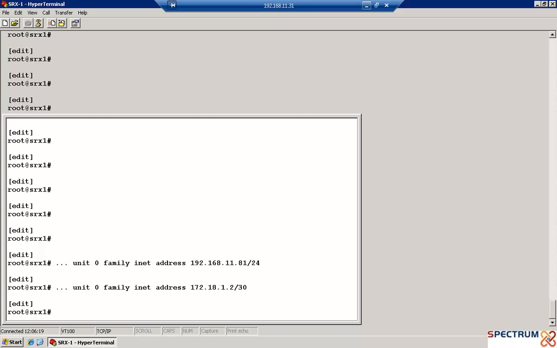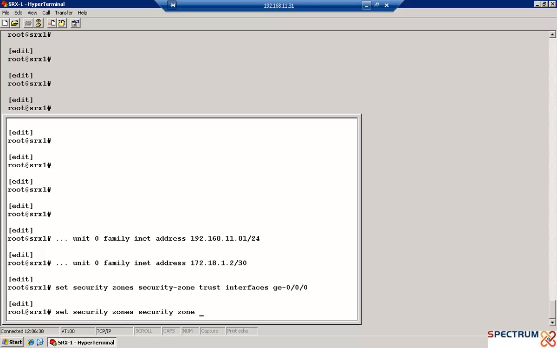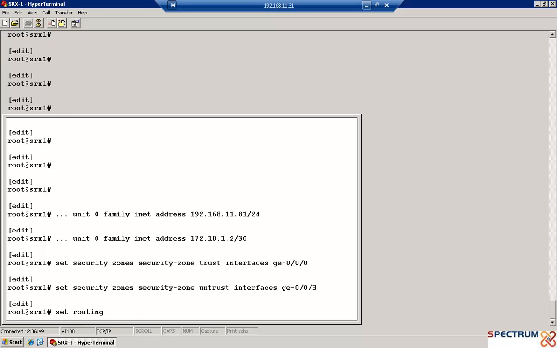Now we will place the interfaces in their respective zones. So we will place the interface GE0/0/0 in the zone trust, and the interface GE0/0/3 in the zone untrust. We will then configure a static route sending all the packets to the router IP 172.18.1.1.